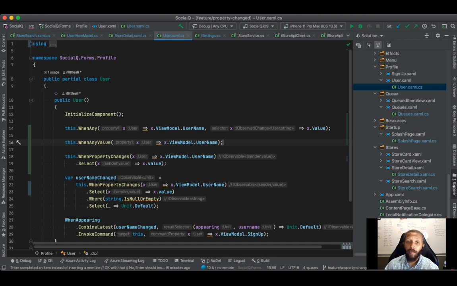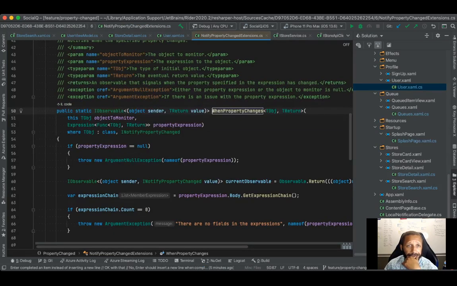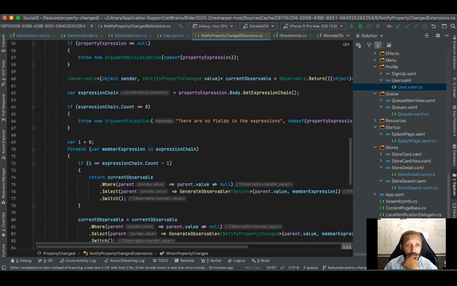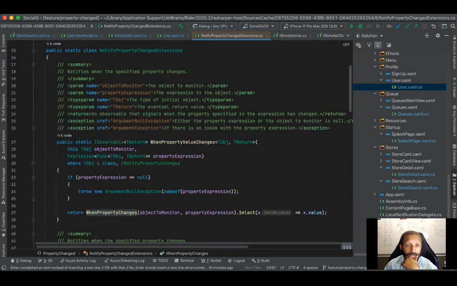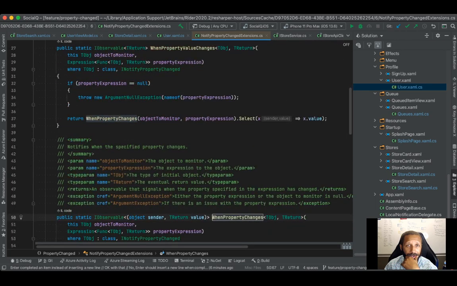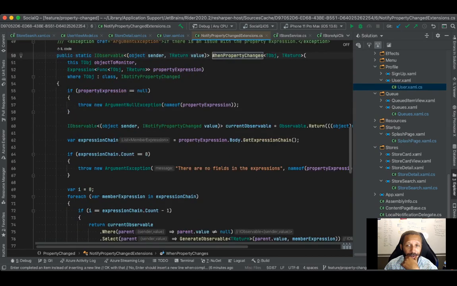What this when, oh, it does have an expression, but you can pass in a null expression. Is that what that is? Oh, did I just misread that? Let's go look at the implementation. This object to monitor product. No, no, no, no, no. We whiffed on that one. Object return when property changes. When property changes. Yeah, okay.